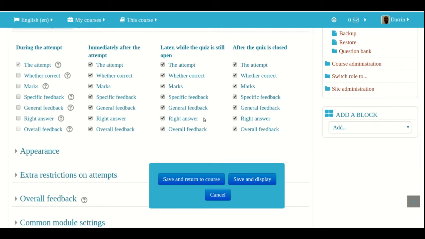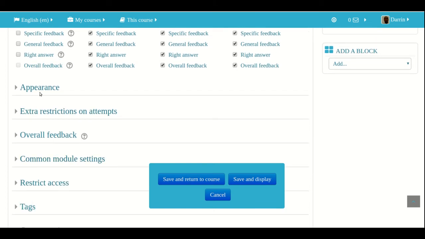It's very important. There's no right or wrong way to do this. It can only be right or wrong depending on what you are trying to do. Now, in the next section here, we have appearance.